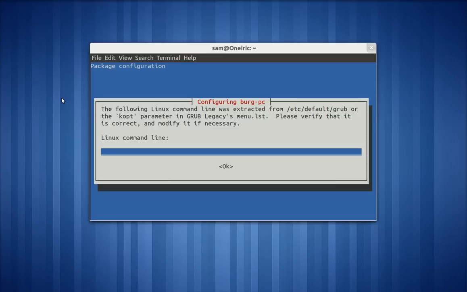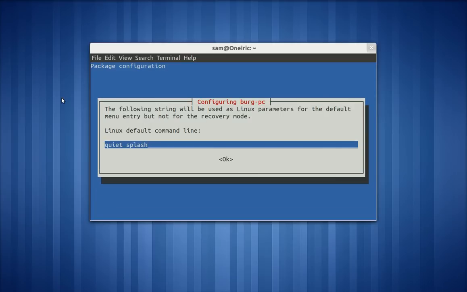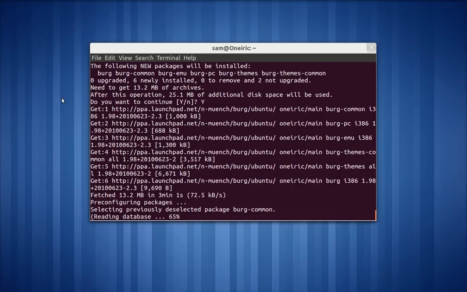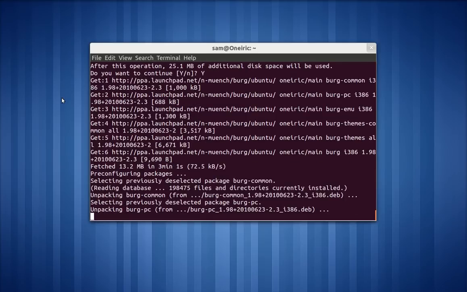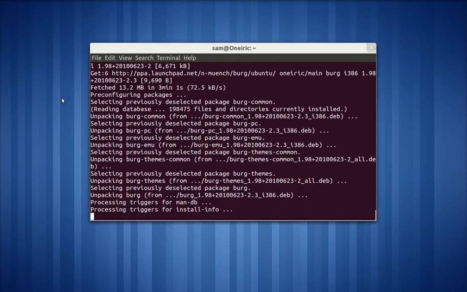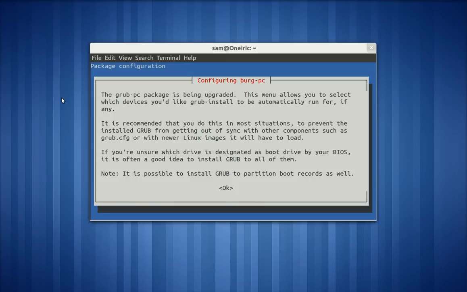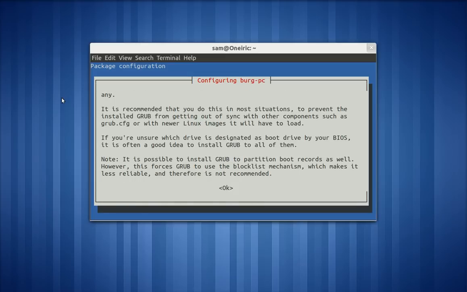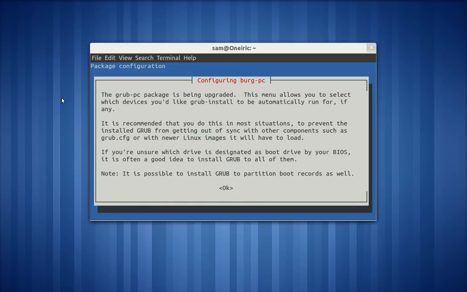Now the download has completed. Installation will start. We don't have to type anything here. Just press enter. Again enter. This text informs us that we should configure BURG with the hard drive which has our operating systems. That will tell BURG where to look for the bootable files. In the next prompt, select the hard drive which has the bootable files so BURG can recognize them.